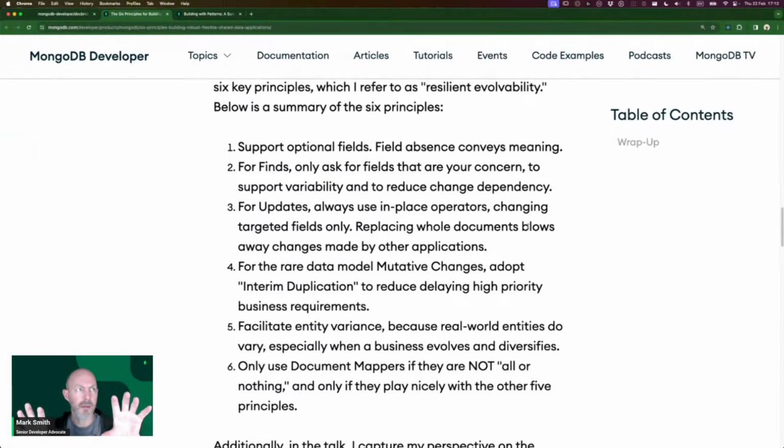Those applications don't need to be in lockstep if they're not overwriting each other's data. So if somebody changes their username in one application, it shouldn't then just accidentally delete all of the account data that's being stored in the same document by a different application. So yeah, always use in-place operators. And that's what I'm trying to implement at the moment.